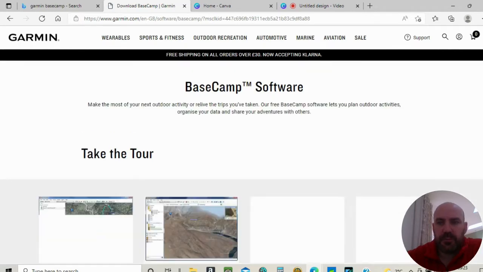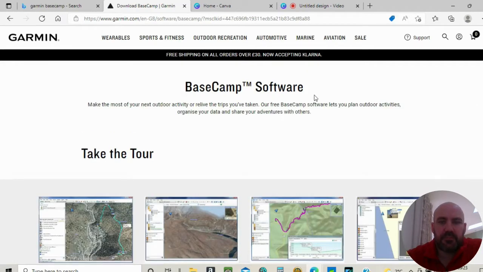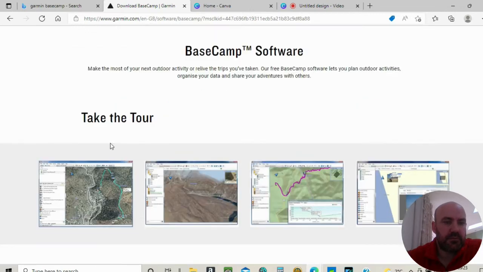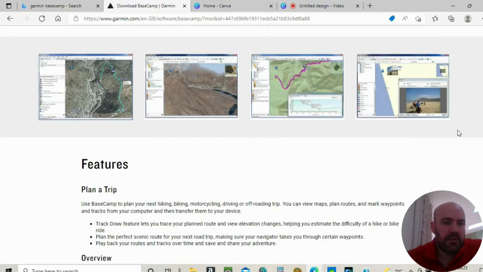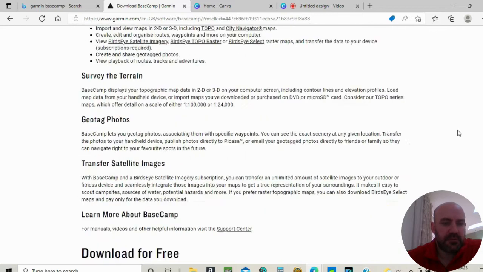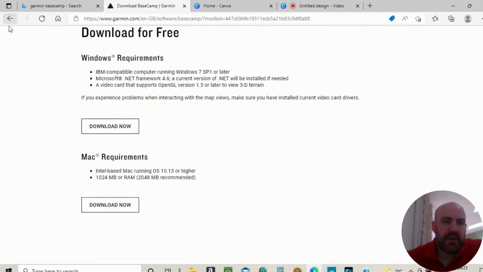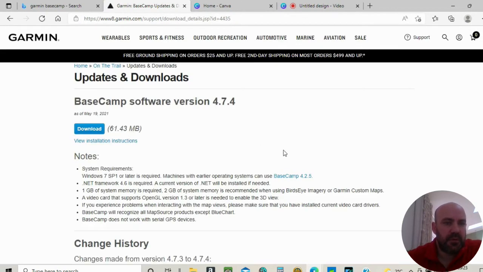The Garmin site should come up with Basecamp software. You can take the tour, read its features, and then download for free. So top download button for Windows, bottom one if you're using Mac, click download. Click download again on that button, and if you're struggling, they've got installation instructions there.